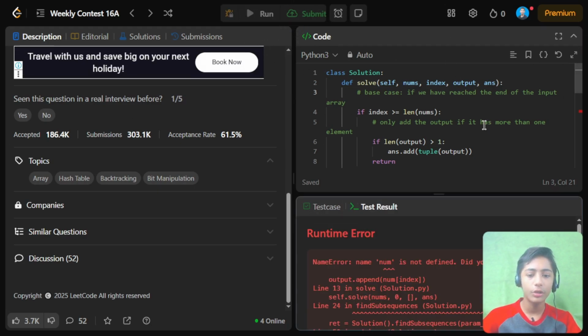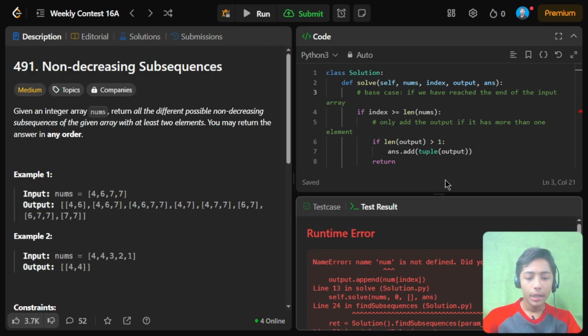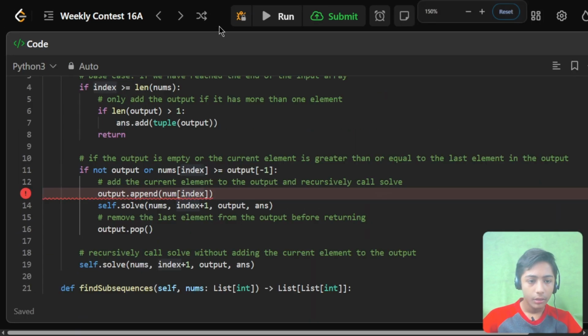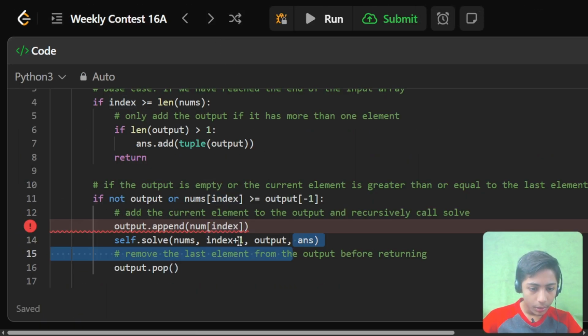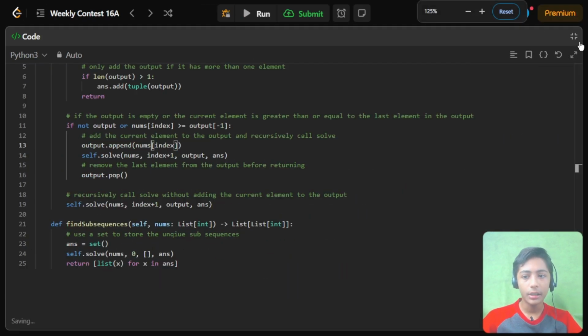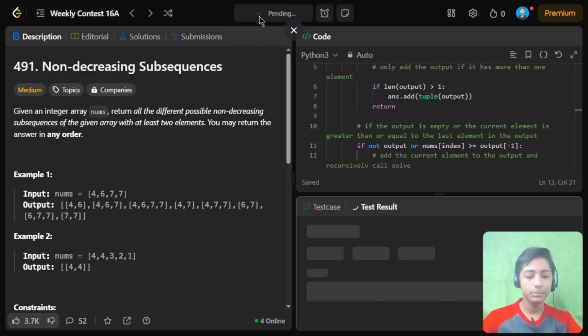When I run this code, it is giving me an error: num is not defined. It is giving the error in this line. Let's see what the error is, num index. In line 13 it has given me the error, okay. By mistake I wrote num, it is nums, okay, do not write num, write nums.